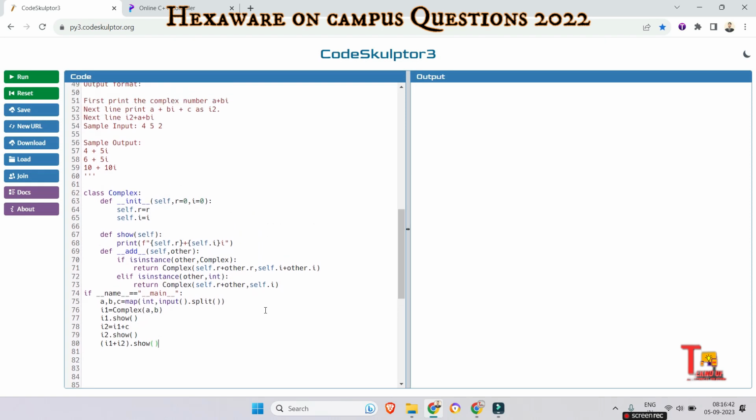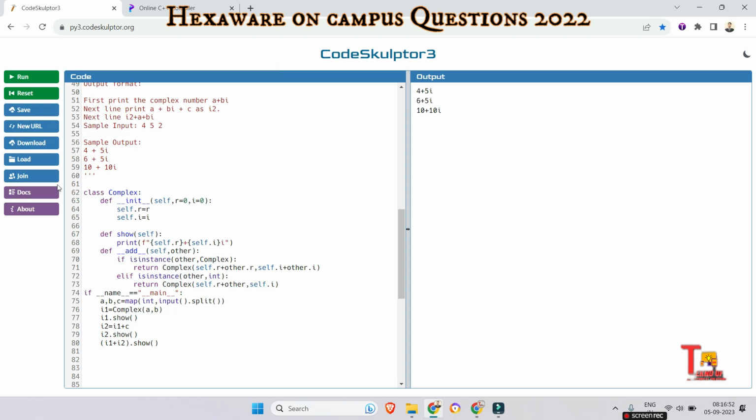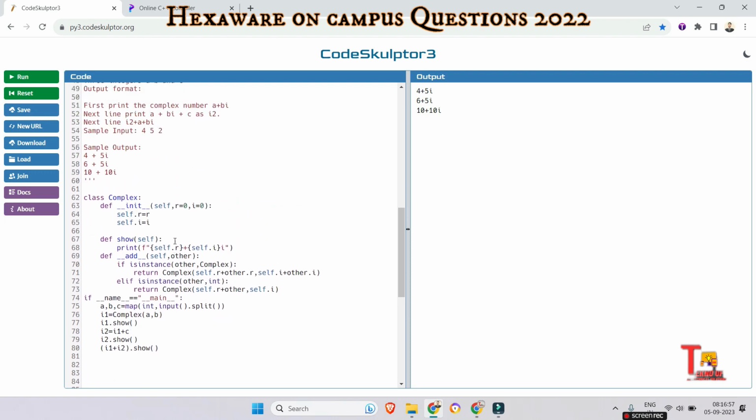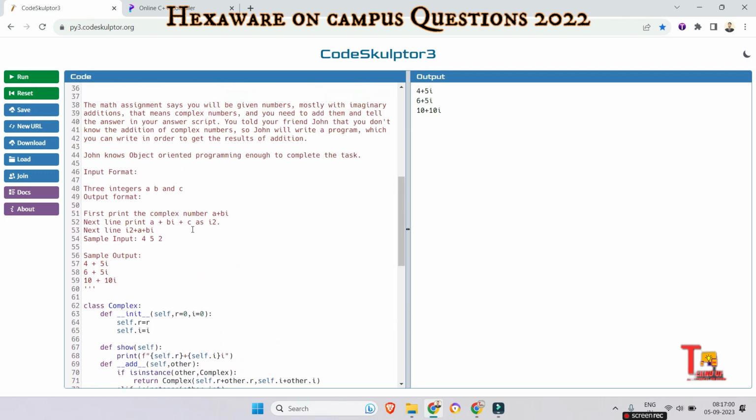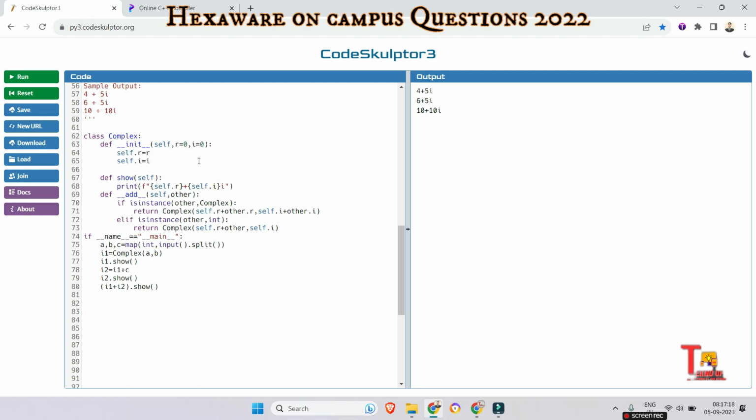Okay, now let's run the code. I think this is okay. So input was 4 space 5 space 2, right? Let's see. 4 plus 5i, 6 plus 5i, and 10 plus 10i. So this code is fine, right? You could have done the problem in another way, but this was told to be done by object oriented programming, right? So that's why I did this. So I hope the code is clear to you. If you face any problem, then let me know. I will explain, right? Okay, let's see what is the solution in C++.